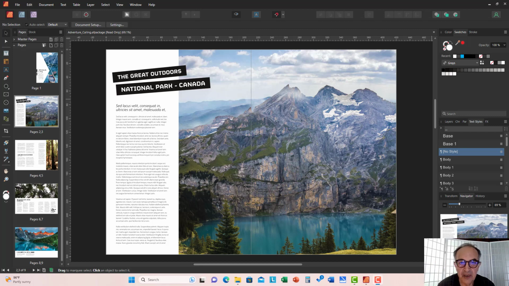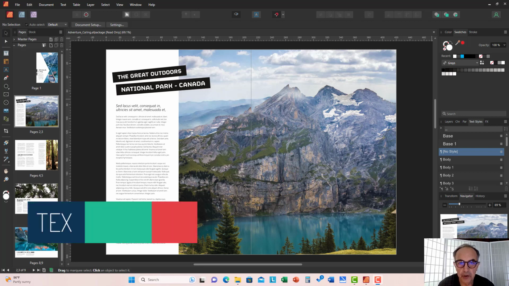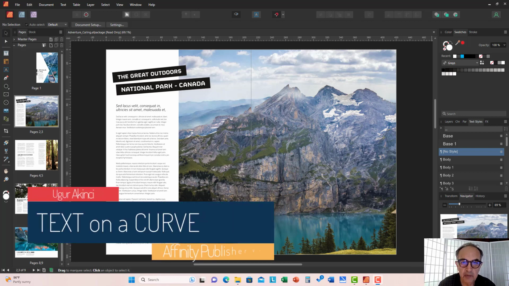Hi folks, hello again. Today we will look at how to write text on a curve in Affinity Publisher version 2. Now here's our document.